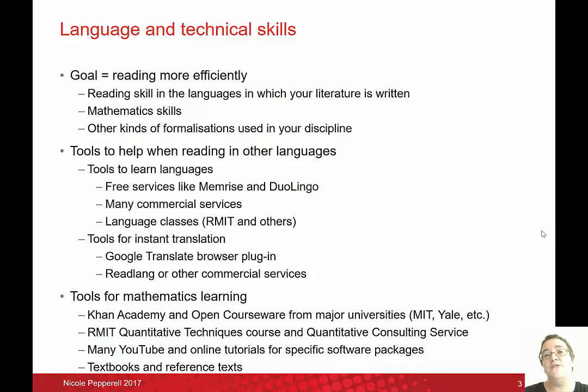You can also take advantage of the fact that many universities have what's sometimes called open courseware, which is they record all of their lectures and sometimes they put other materials online free for anyone who would like to watch, and you can get really systematic, high-level instruction in, among other things, mathematics through open courseware. So you might search on that. RMIT offers a quantitative techniques course that you should take if you're thinking that you're going to need to do quantitative data analysis. And there's also a quantitative consulting service that, once you've done your basic training, can help you tweak what you know so that it's specific to your own project.